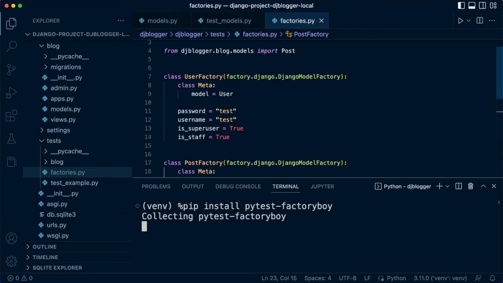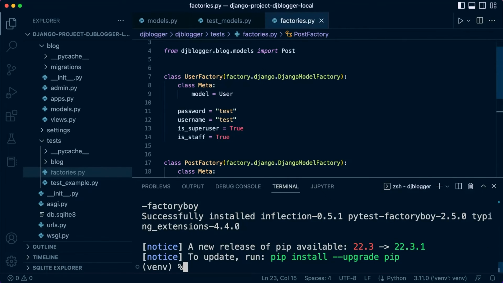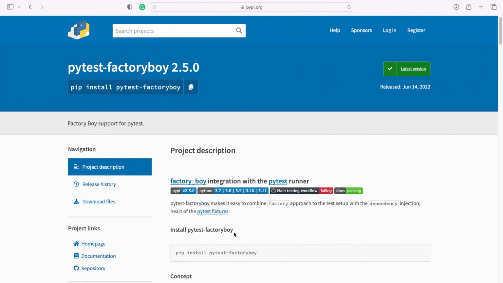So this is one of the benefits of PyTest. There's lots of different add-ons, additions, extensions that we can install for it. So that's PyTest Factory Boy that we've just installed there. And that's going to give us the tools to kind of register and interact with Factory Boy within PyTest.